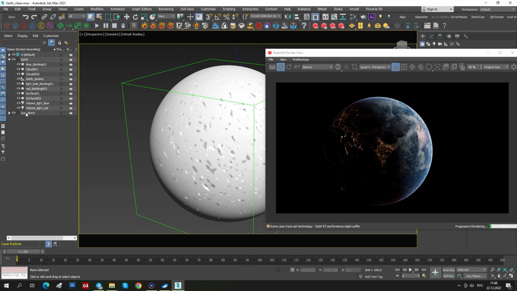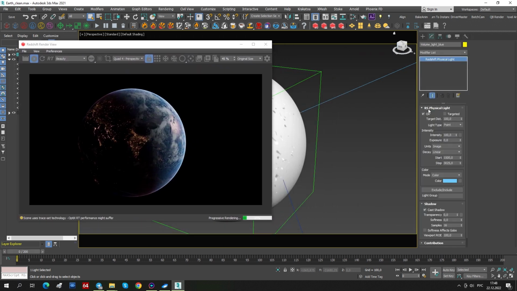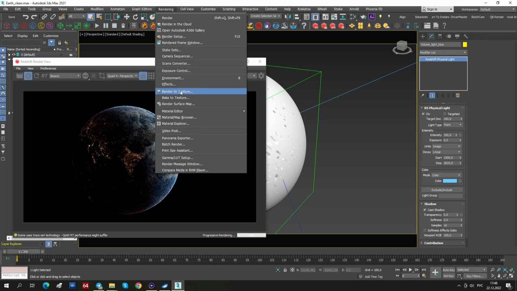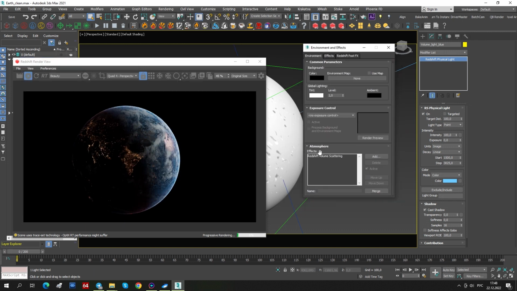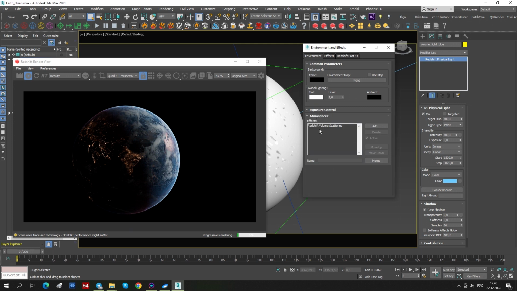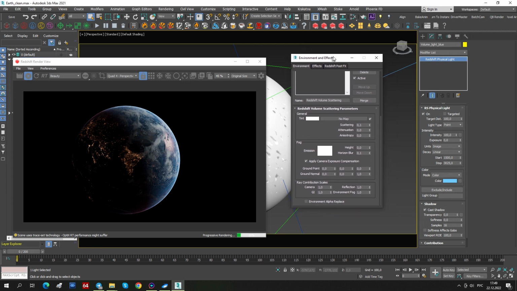What's doing this effect is actually a volume light. It's blue. Here it is. I will disable it, and as you can see, we have no atmosphere. I will enable it again. And 3ds Max has this rollout, atmosphere, Redshift volume scattering, and the settings are simplest here.